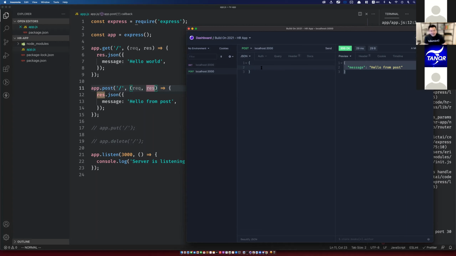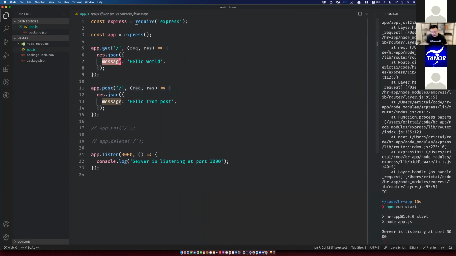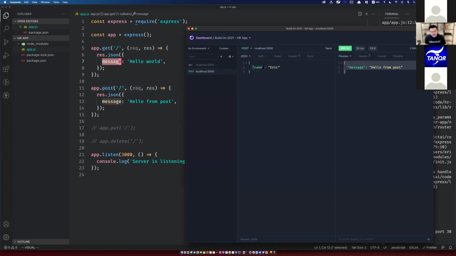So over here, I'm going to attach a very simple payload. Let's say I'm going to write name, colon, Eric. Notice how I must write my keys as strings. Compared to JavaScript, where you can write your keys just like that, in JSON you must write them as strings. That's the only thing you need to be aware of. Then now I'm going to send this.